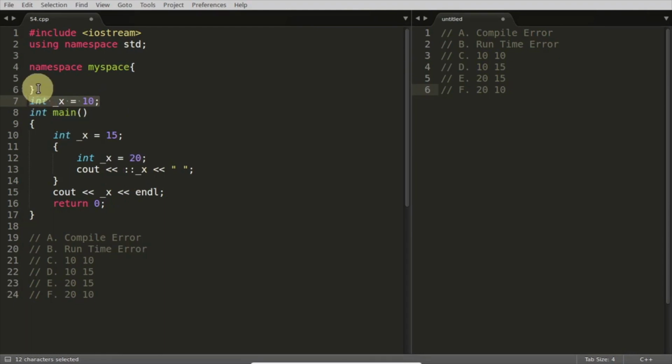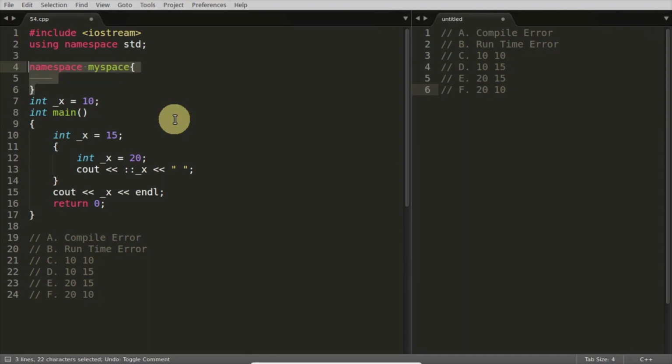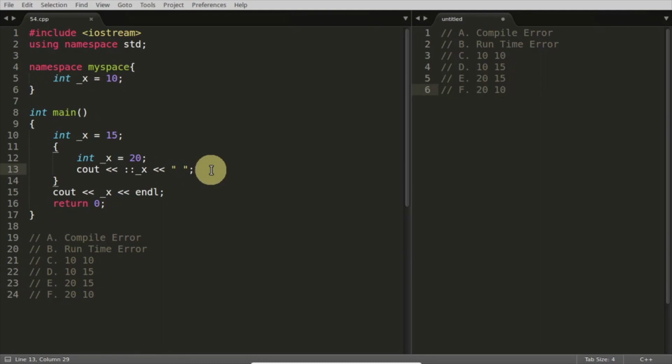So just to show you that now it is going to work, we can just simply compile this one now. It is compiling and giving you 10 and 15. So for that matter, D should be the answer, but no, our answer is compilation error. So compilation error, this one. Okay, so there is another tricky question in the next video. So let's move to the next video.